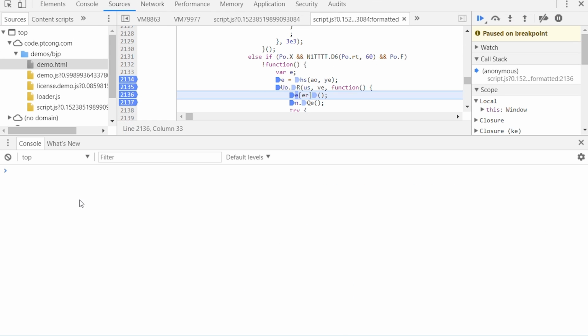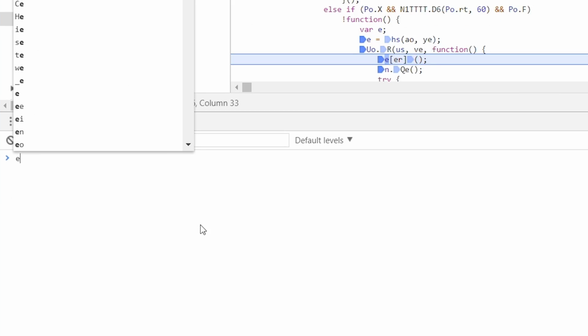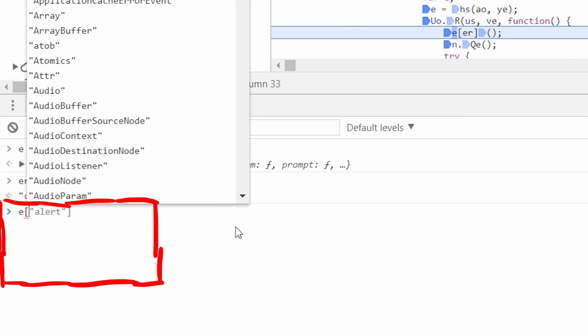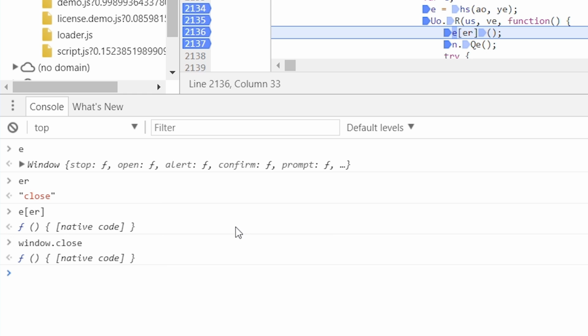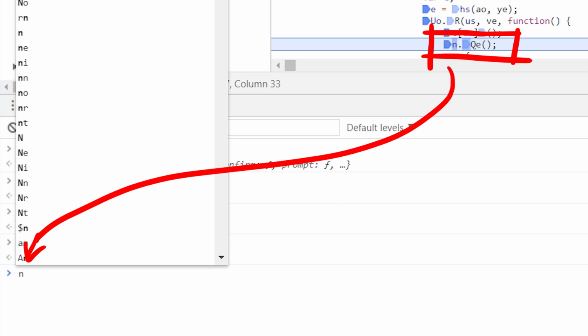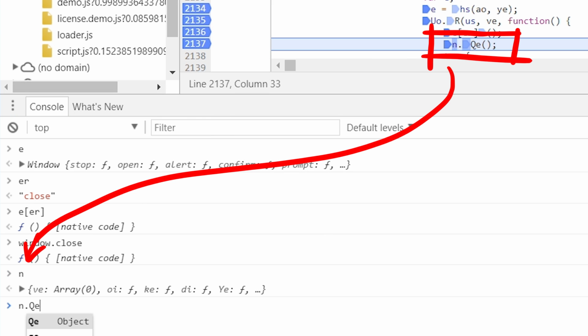There we are. Press escape to open the console in the current JavaScript context. So E is just pointing to a window object, and ER is the string close. So this would call window.close. Weird. Let's continue. Always single step forward. N is an array of functions, and QE is a weird function.